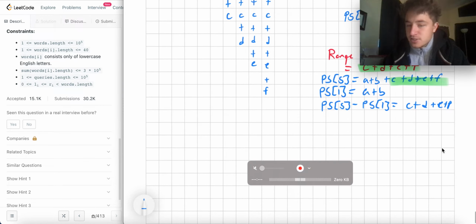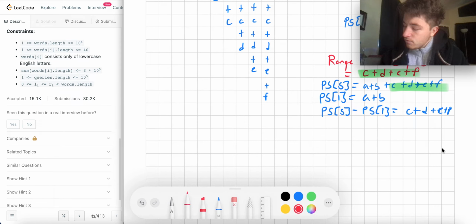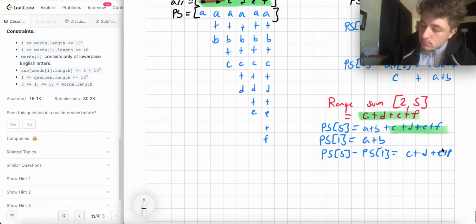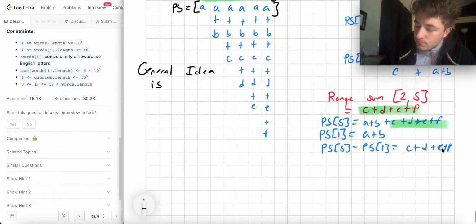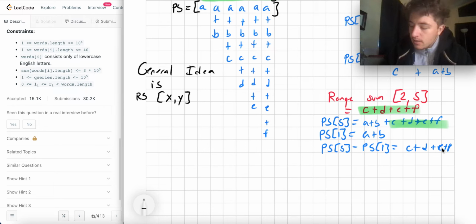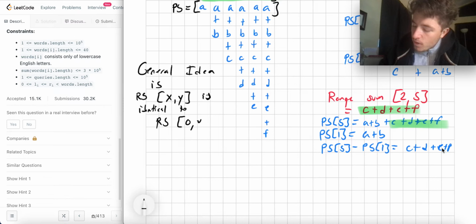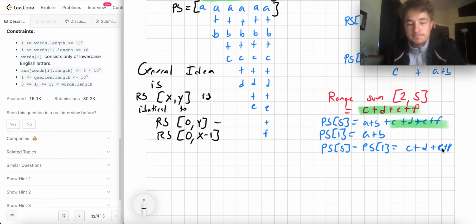The basic idea, generally, is that the range sum, I'll call it RS, from X to Y is identical to the range sum from 0 to Y minus the range sum from 0 to X minus 1.